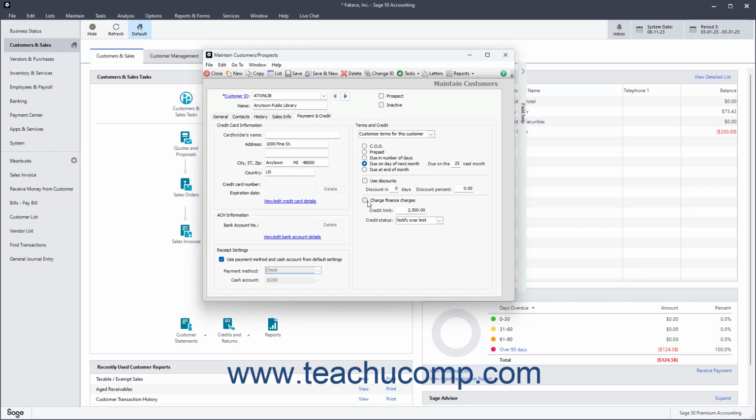The Payment and Credit tab also lets you store payment information used for customer receipts. If the customer pays most frequently by credit card, you can fill in the Cardholder's Name field with the name on their credit card used for purchases. You can also type the address, which will default to the billing address information automatically.